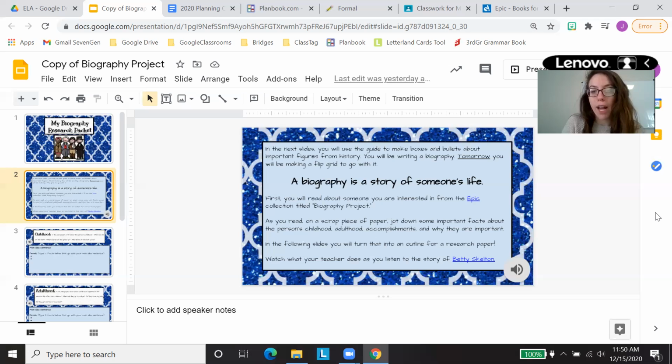So you're going to choose a book on Epic from the biography project collection. And you're going to read that book and jot some important facts down about the book that you're reading. So I want you to focus on four important things while you're reading your book. I want you to focus on the childhood of that person that you're reading about, the adulthood once they grew up, their accomplishments, and why they are important. Why are they important? Why am I reading about them? Okay, so those are the four things you're going to focus on as you're reading your book.